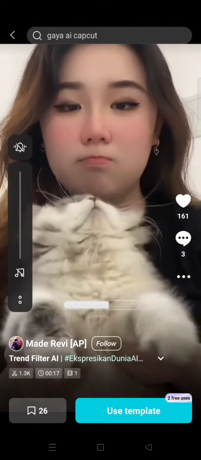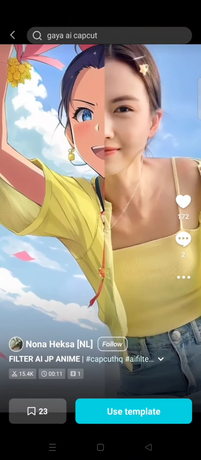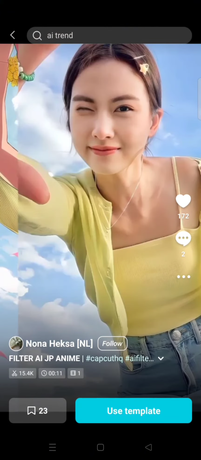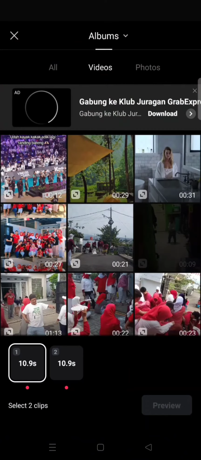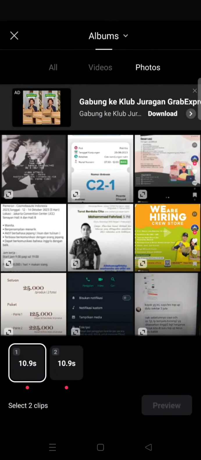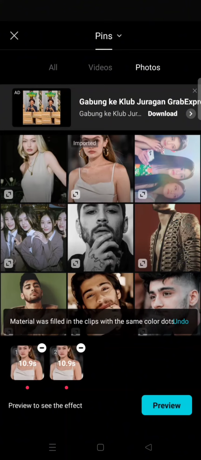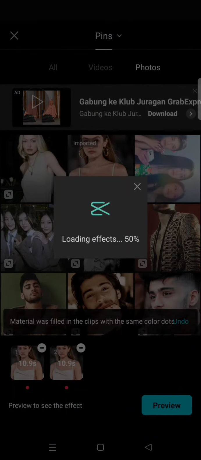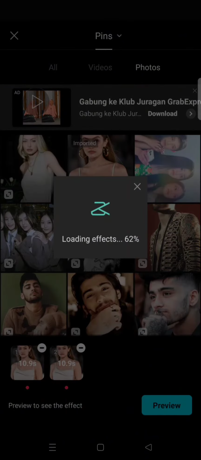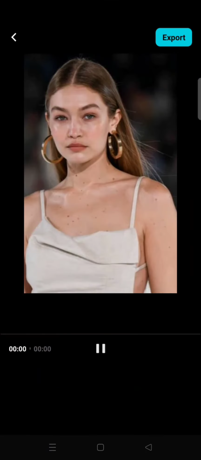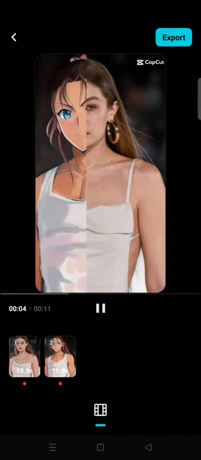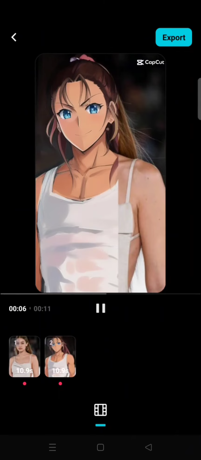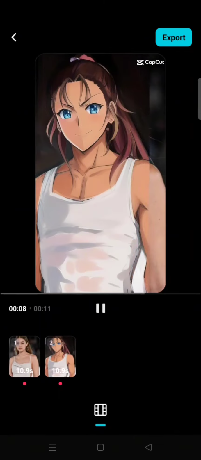So what you need to do is just click on the use template and then select your photos. Okay, after that click on preview and wait for CapCut to load the effects, and after that your video will go like this with the AI anime filter.